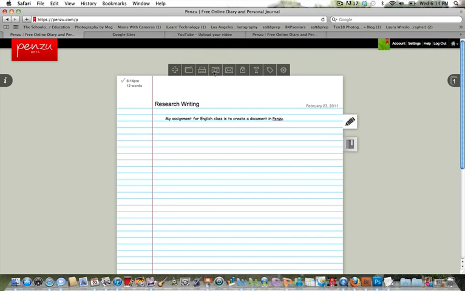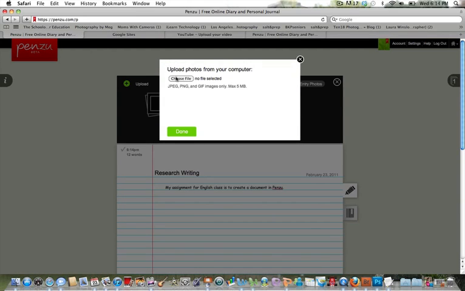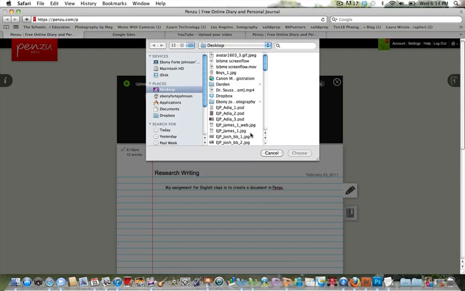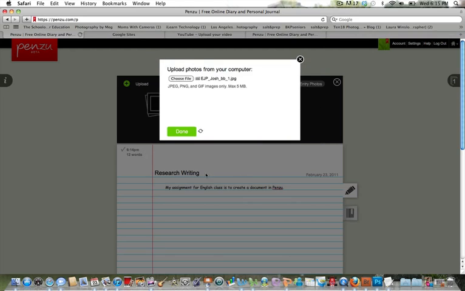Now, what I like about Penzu is that you can also insert a photo, and I'm going to show you how to insert a photo, one that you might already have on your hard drive or somewhere on your computer. So what I'm going to do is click on Computer, then of course I'm going to click on Choose a File, and I'm just going to navigate to my desktop where I have lots and lots of pictures. And I think I'll just pick this one because it doesn't really matter which one I choose. So once I click Choose, it will go ahead and start uploading, and then it'll tell me whenever it's done.